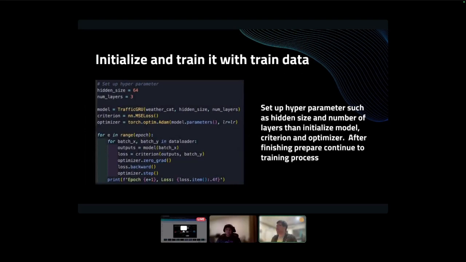Now let's initialize the model and train it with the training data. So first things first, we need to set up the hyperparameters, such as hidden size, which is the number of neurons inside the neural network, and number of layers, which is obviously the number of layers of the neural network. And we need to prepare our criterion and optimizer. Then we continue to the training process, where we use the data loader that we initialized before.